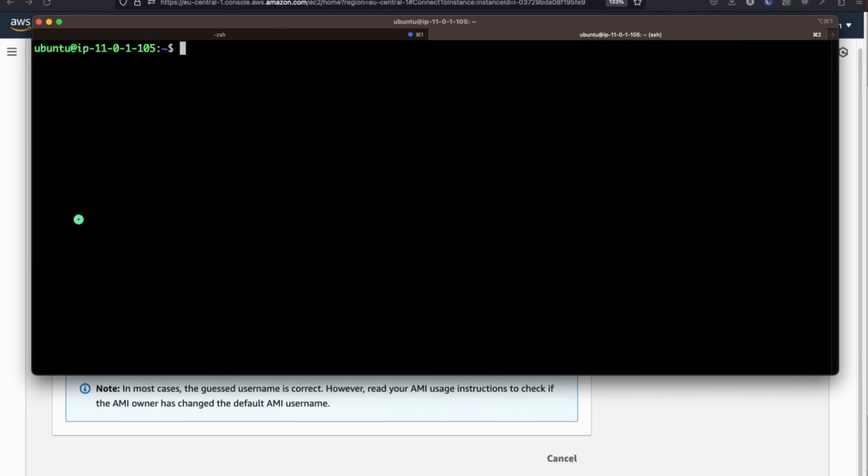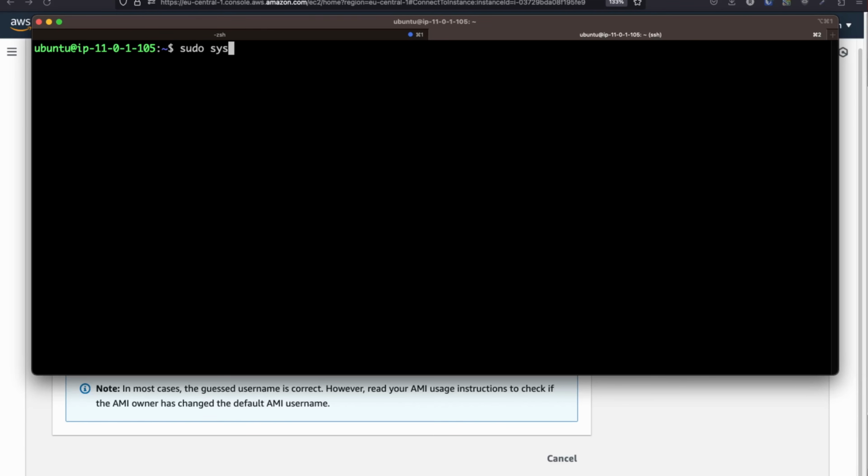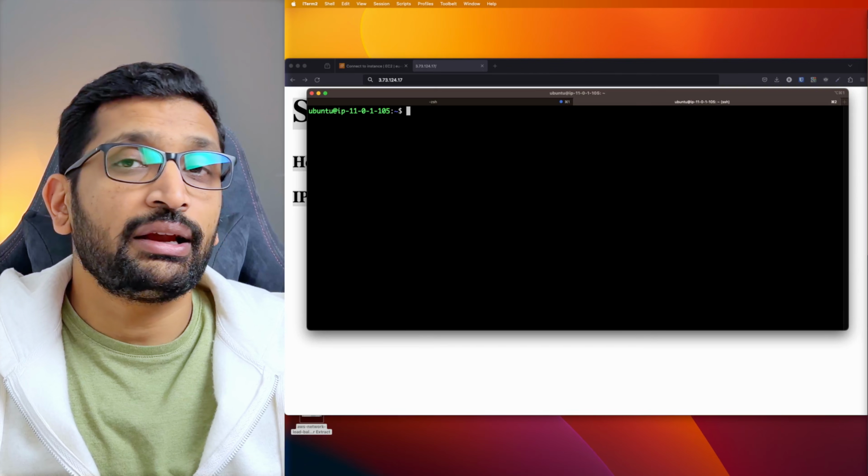I'm just gonna clear this screen over here. And first of all, let's verify the status of our Apache. So I'm just gonna run systemctl status apache2, and here you can see it is up and running. Okay, let's create the directories first.